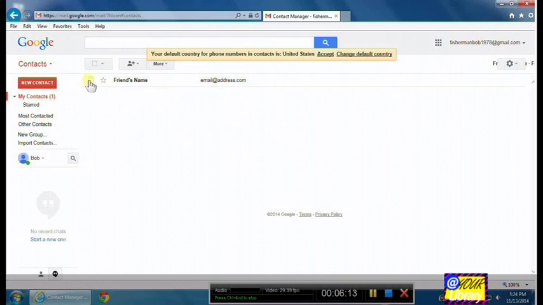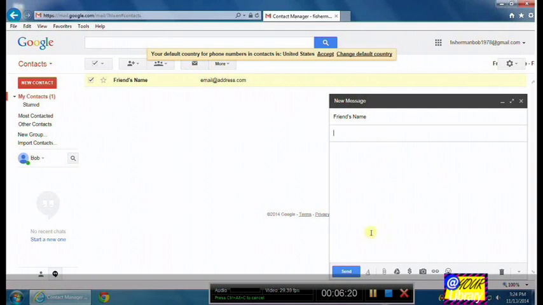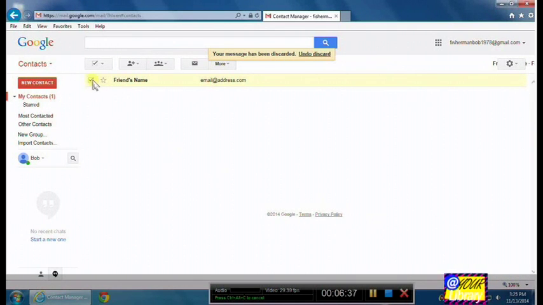If you want to send an email message to that person, check the box and click Email at the top. The message box you saw earlier will show up, and you can type in your subject and your message. Remember to hit Send at the bottom when you're done. Or the trash can if you change your mind. You can always come back into Contacts and edit your email address anytime. To return to your inbox, simply click the arrow next to Contacts at the top and click Gmail.